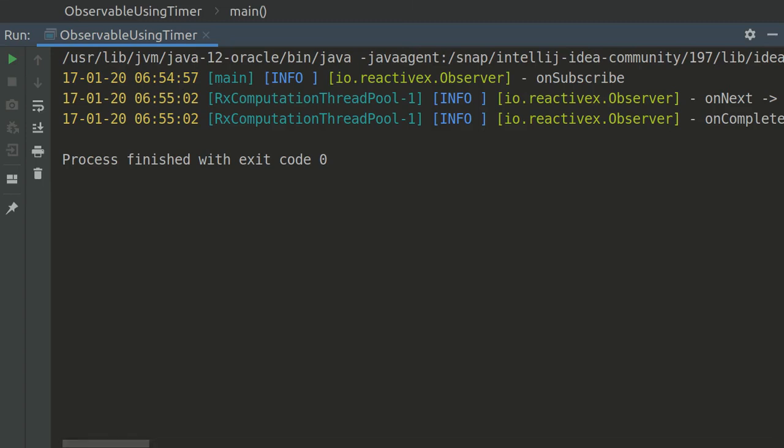Here you can also see that the main thread was waiting, but it got spun on a separate thread using the Rx computational thread pool. So this is the way we can use observable using timer and observable using interval, as we saw in our last chapter.